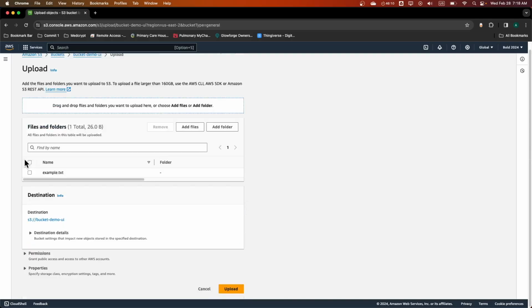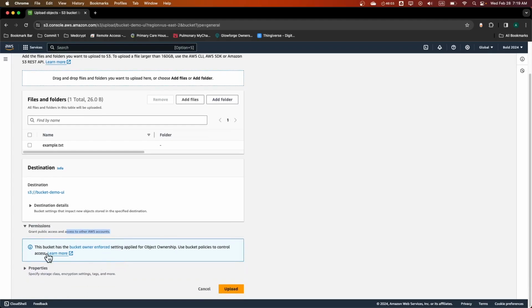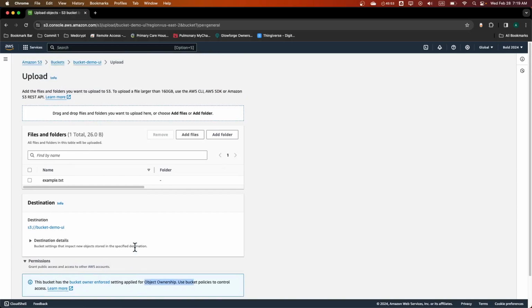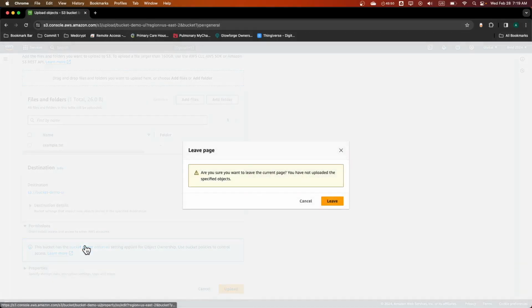If the bucket does not have the permissions to be accessed, like granting public access and access to the AWS account. So if the bucket has the bucket owner enforced setting applied for the object ownership. So if your bucket is not publicly accessible, right?